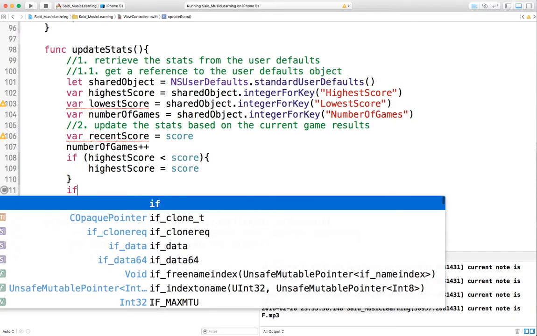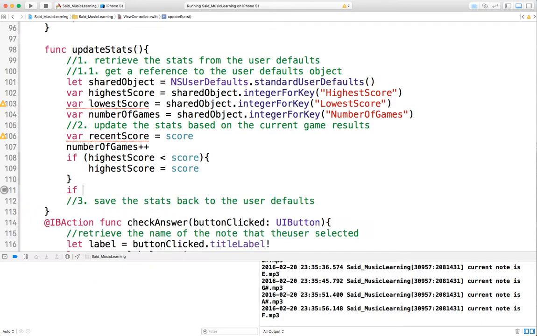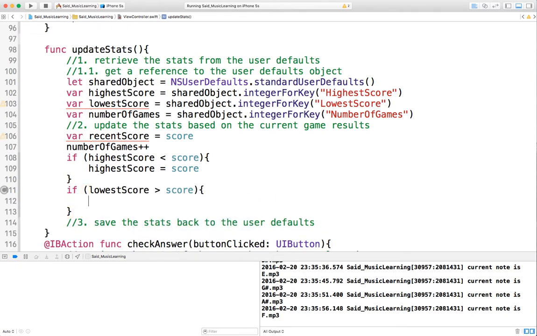So the lowest score is a bit tricky. You can do the same thing: if lowest score is greater than score, if that is the case, then you set the lowest score to score. So if the score that we have in the most recent game is less than the lowest score, then we have a new low, and then we assign the score to the lowest score.